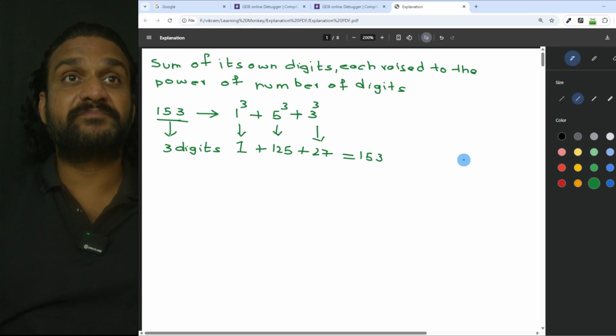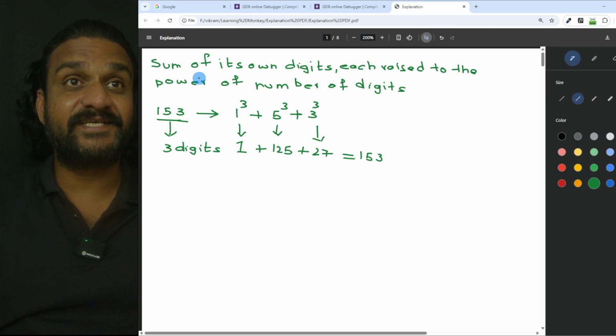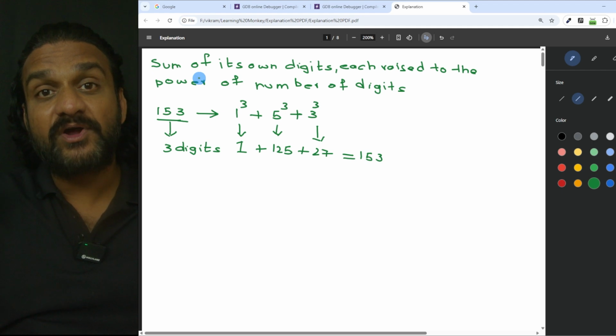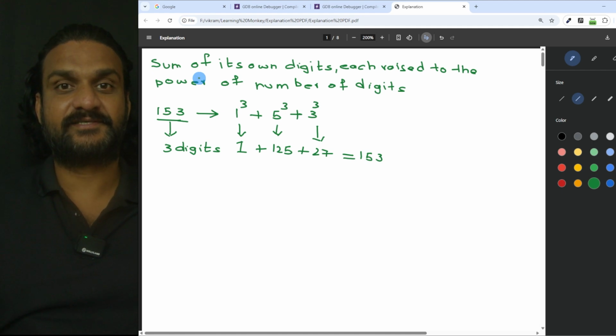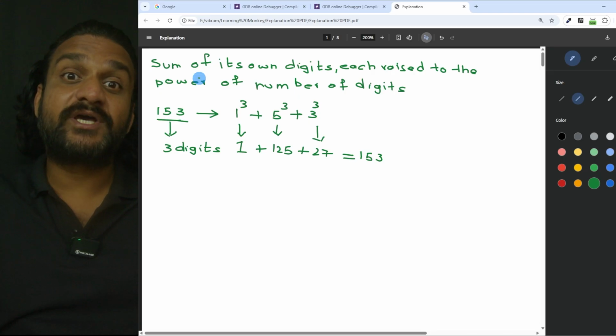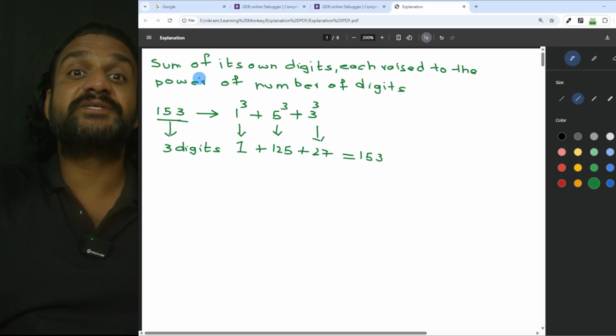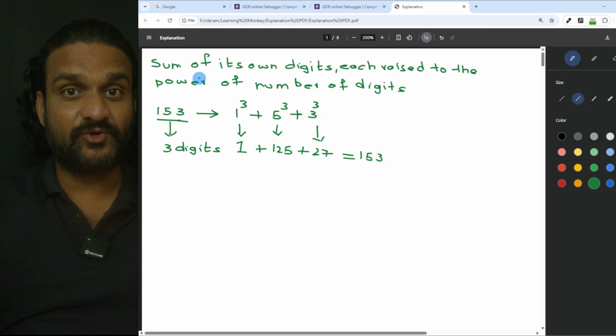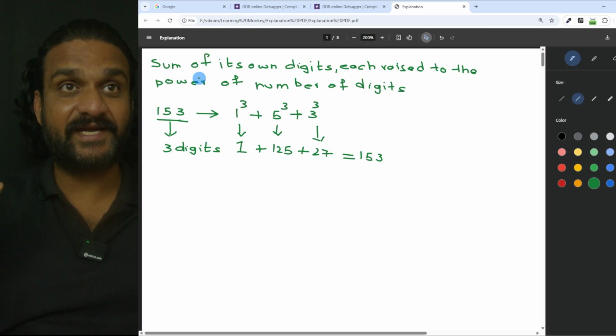So what is meant by an Armstrong number? It states the sum of its own digits, each raised to the power of the number of digits. If the result of that sum of all the digits is equal to the given number, then that number is what we call an Armstrong number. Did you get the point? I hope you will not understand it only in this way.